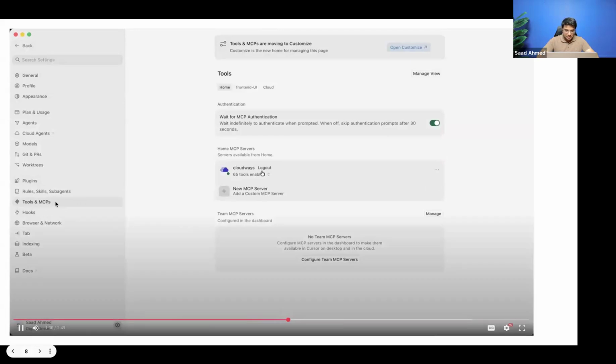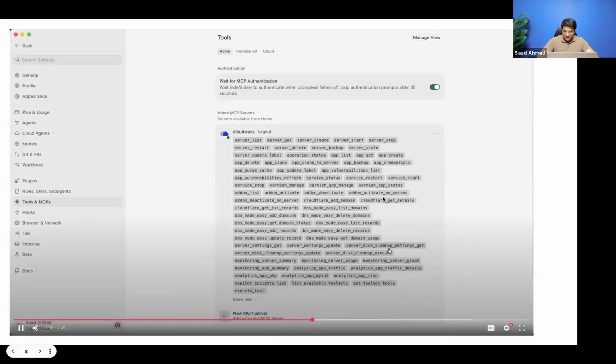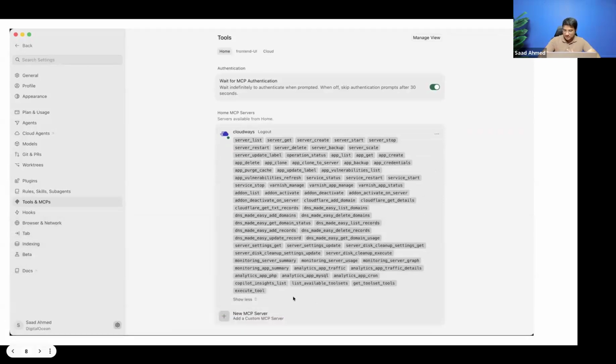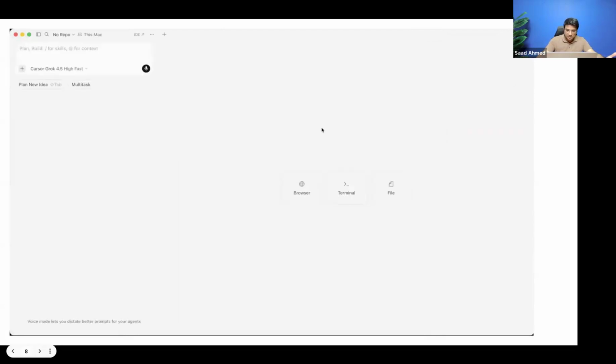As you can see in the tools and MCP section, the Cloudways MCP server is now integrated. It has listed all the most used tools here, and all the sub tools that are less frequently used are under a single tool that can be called on demand to save tokens. So MCP integration is now done. We have created the access token, and MCP integration is now done.